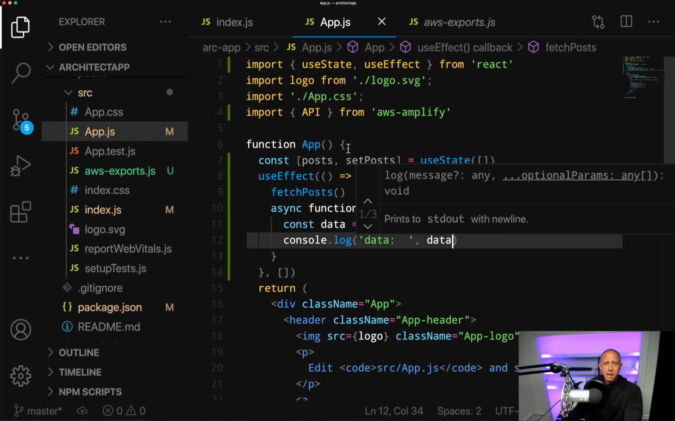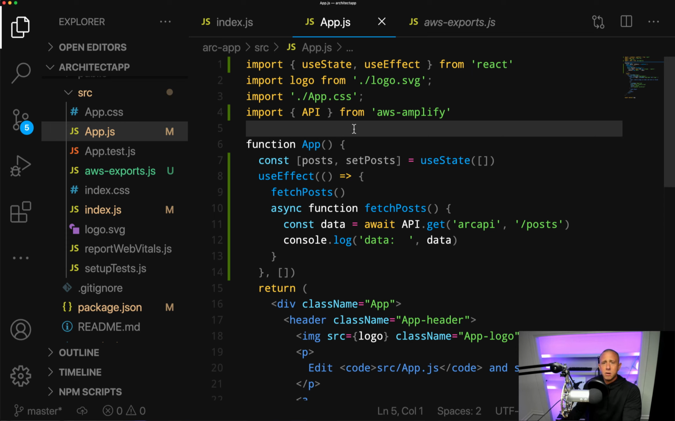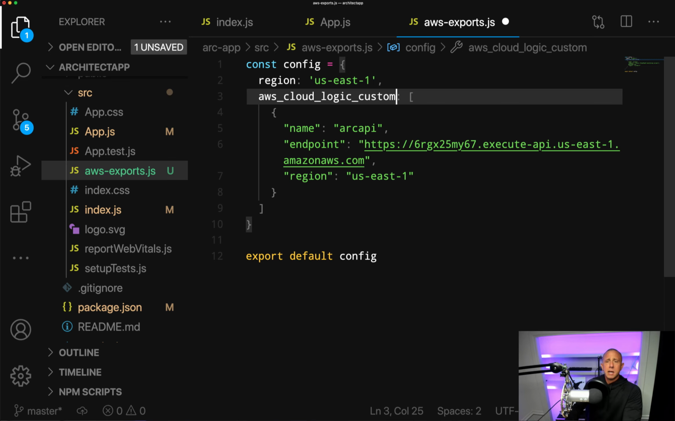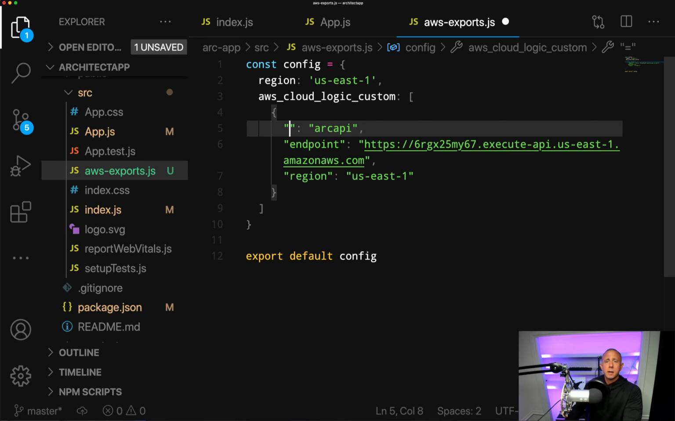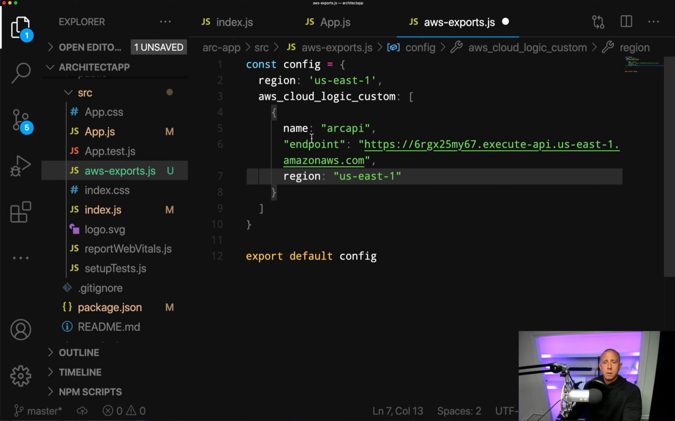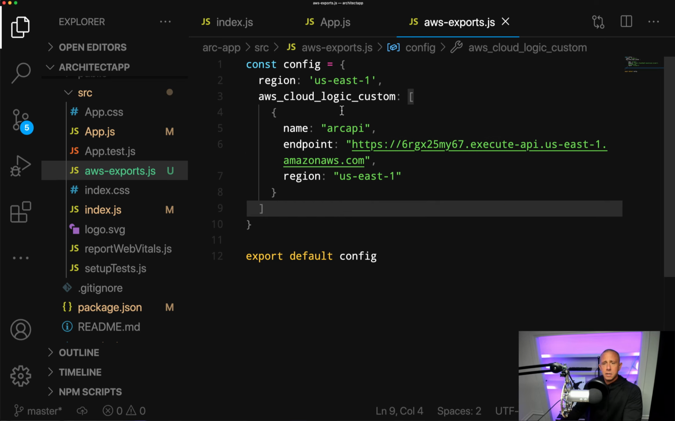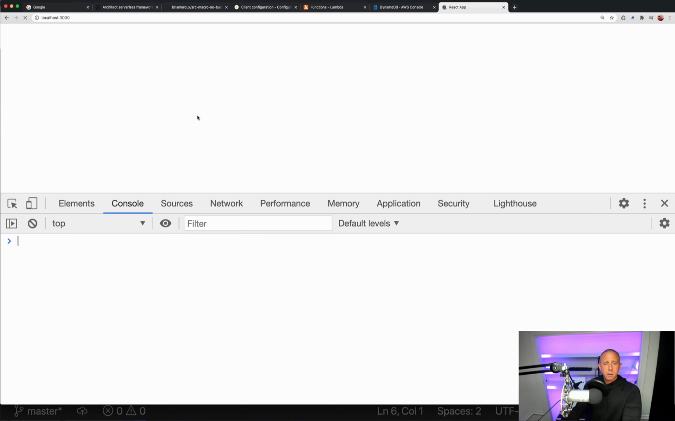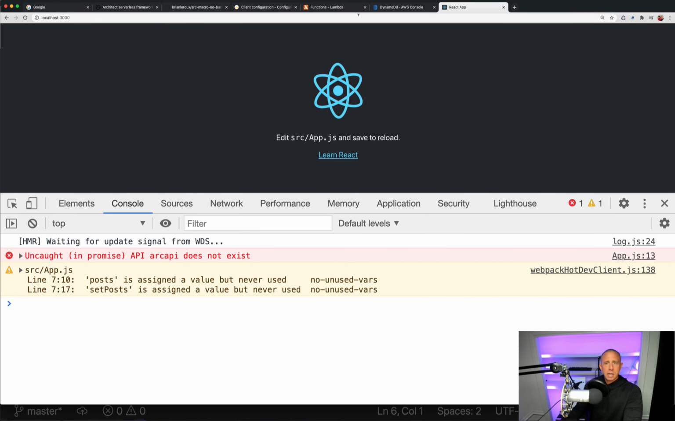So looks like arcAPI doesn't exist in our configuration. So let's see what's going on with that. If I go to my aws-exports file, us-east-1, aws_cloud_logic_custom, arcAPI, endpoints. This all looks proper. So export default config, Amplify.configure. And we're still getting that issue. So let me go to one more area and see if I'm missing something.